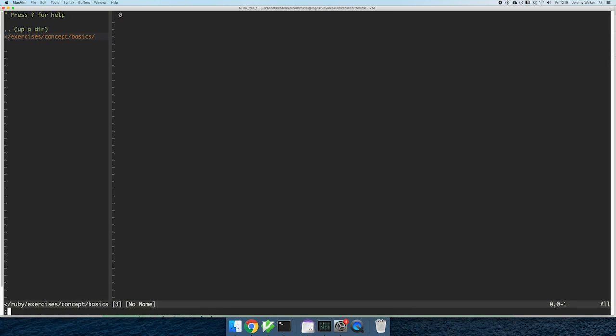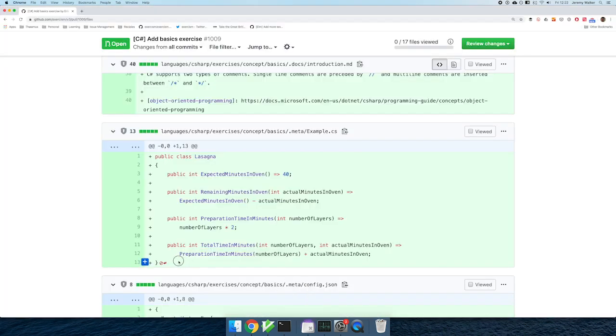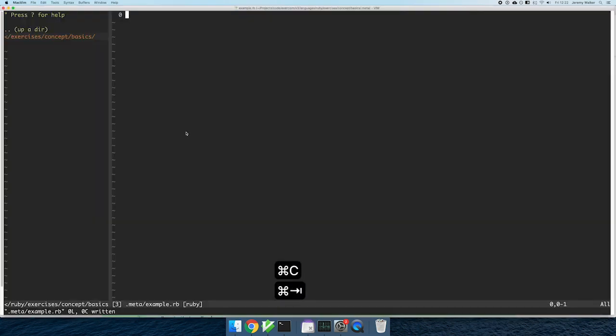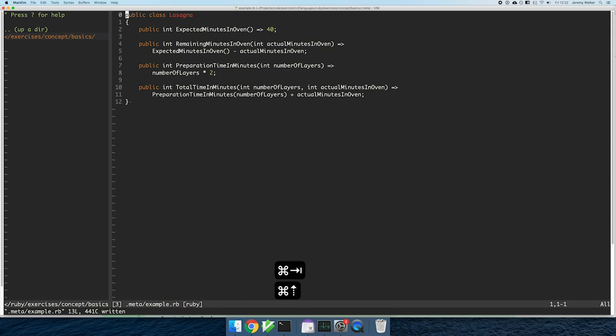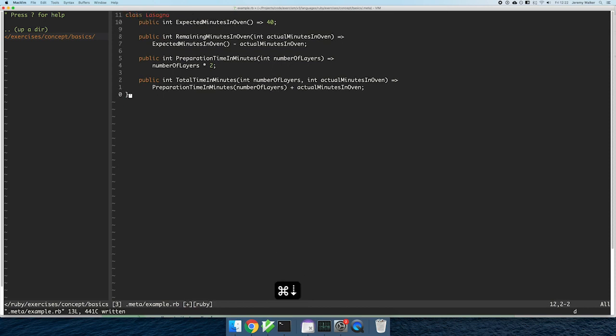And let's make a new directory in here called meta. And then let's open up a file called meta, and then we're going to use example.rb. So I'm going to take this code directly from here and paste it into this file. I'm pretty confident that my end solution is going to look relatively similar to this. So I'm happy just to go and turn this from C# into Ruby.